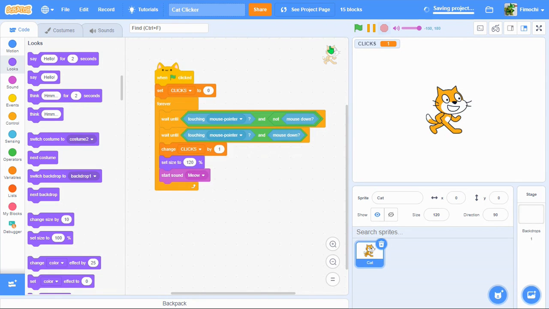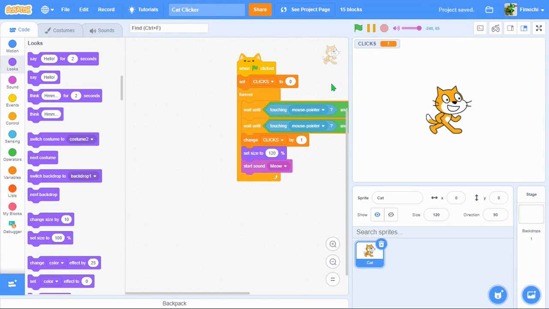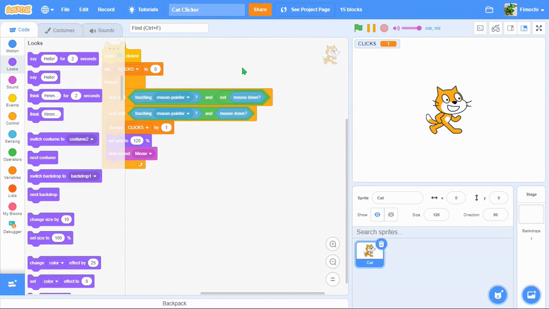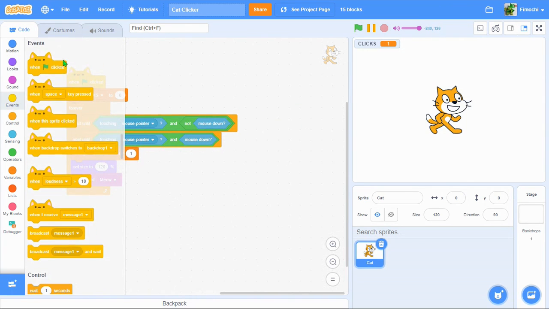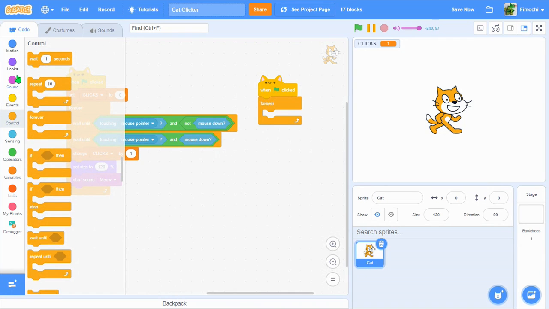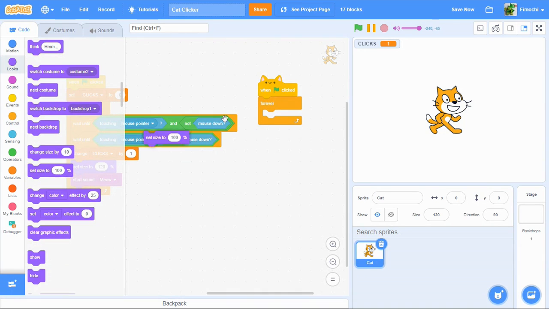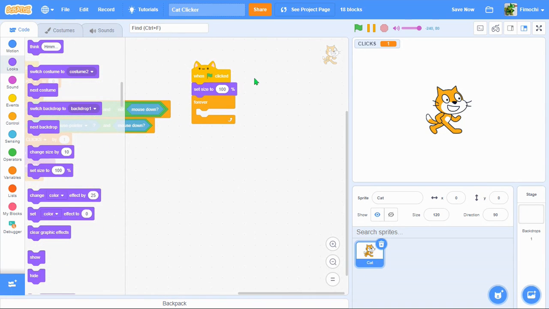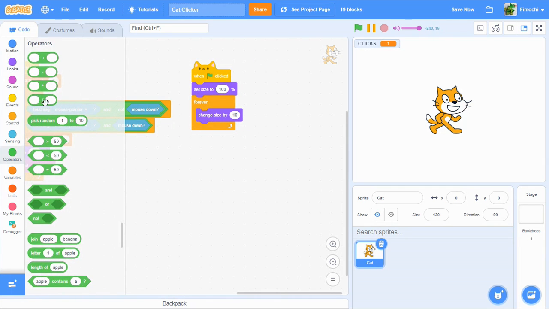Next, I'm going to add the size changing script. For this, we get another when green flag clicked, forever. Let's set the size to the default size, so set size to 100. And now we're going to be having a maths bit here. So change size by, I think, 80, 85.